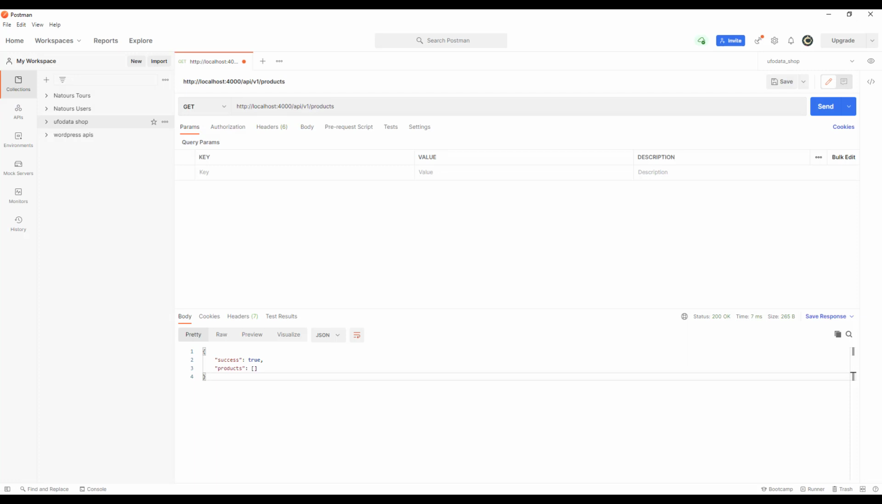Let's open the Postman program. Click the plus button to create a new request. Type the URL http://localhost, port number 4000, /api/v1/products. Make sure select get method. Press send button. In the bottom window, we will see the response message.